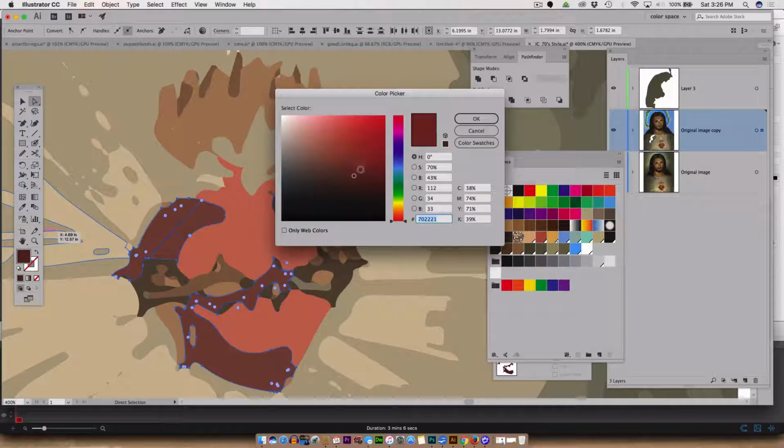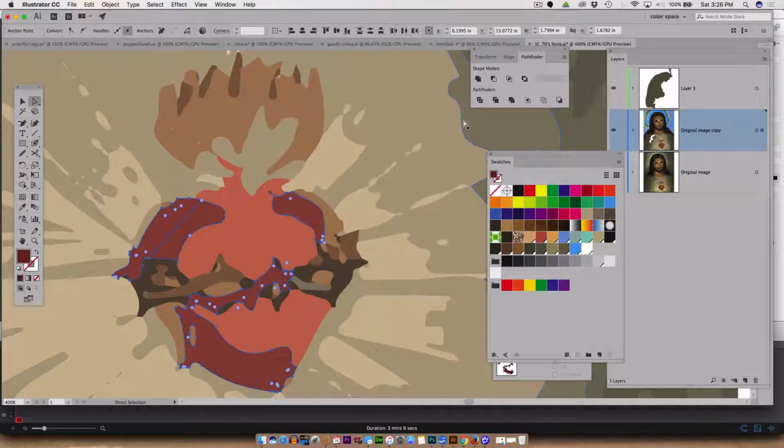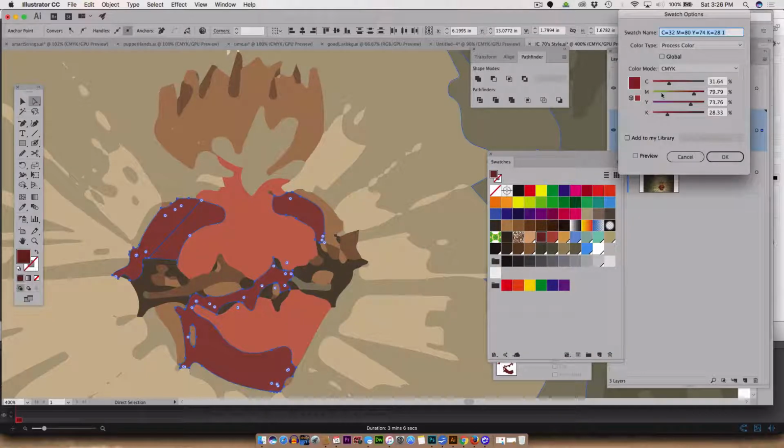So here I can now lighten it a bit. I have a new custom color I want to keep, and it goes with this one. So I'm going to drag it right before. And these are my heart colors.